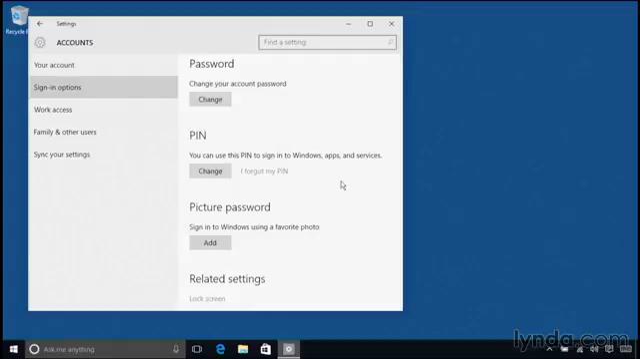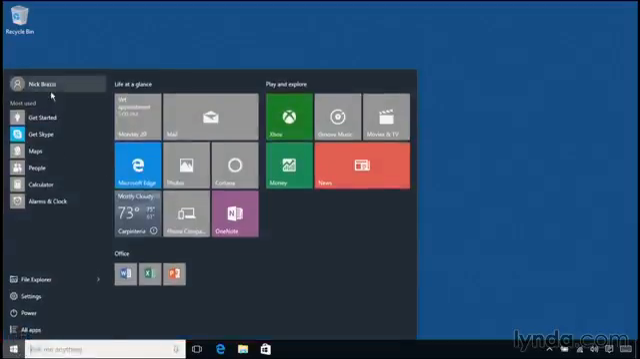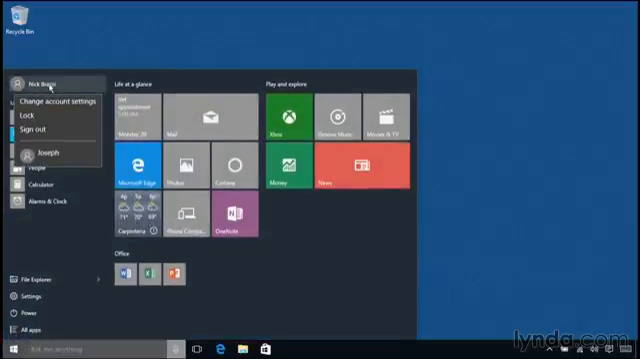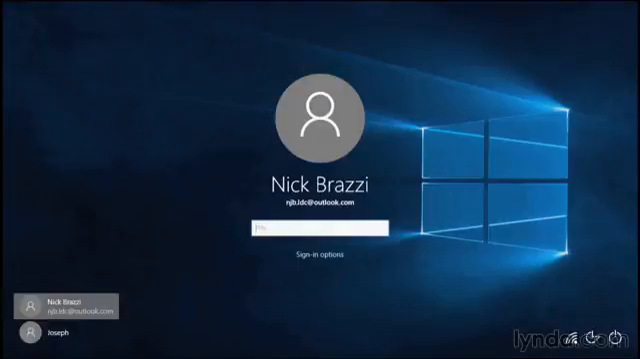Let's see what this looks like in action. I'm going to close this, and I want to log out of my account. So I'll hit the Start button, I'll go to the Account button up in the top of the Start menu, and I'll hit Sign Out. So now when I log out of my account, or I restart or turn on the computer, when I get to the screen to log in, it's looking for that simple 4-digit PIN code instead of my full password.